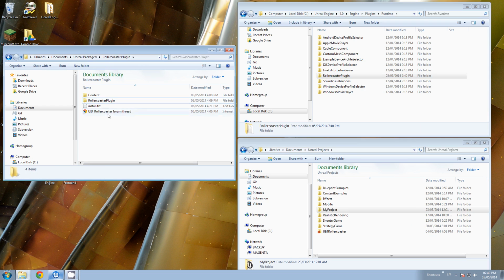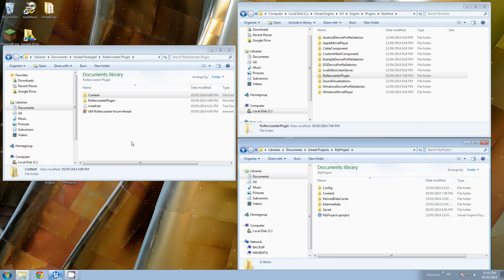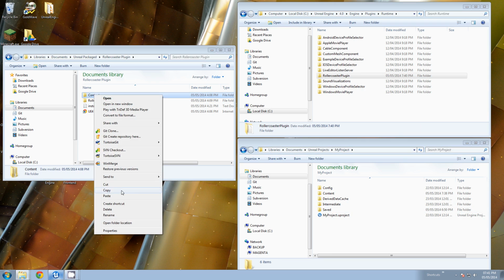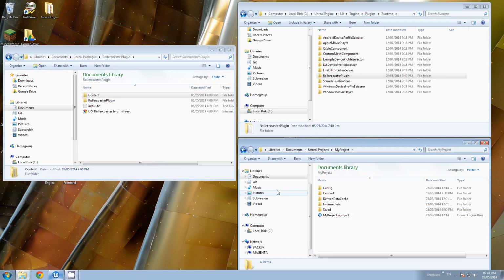The second part that we need to do is to grab the content folder, and you need to copy this into your project. So I've got a new empty project I've created called My Project. So I'm just going to copy that folder and merge it with the content folder of my existing one. Okay, now we should be all good to go.